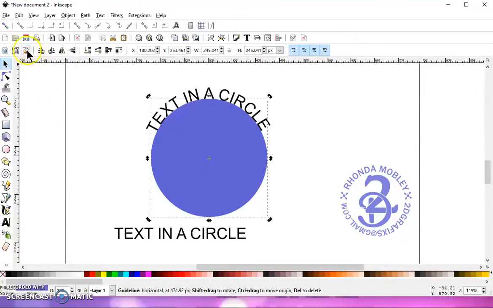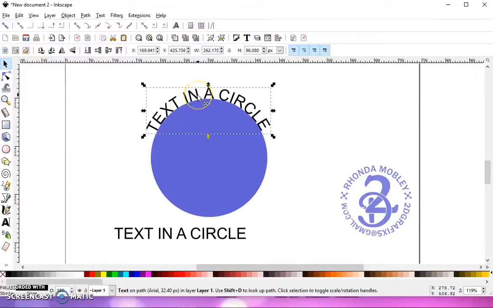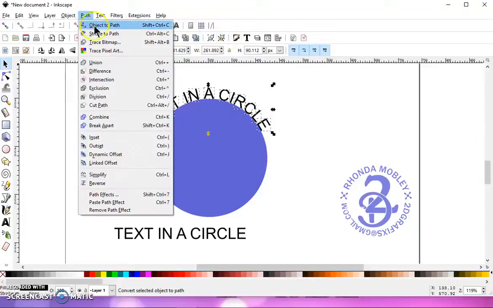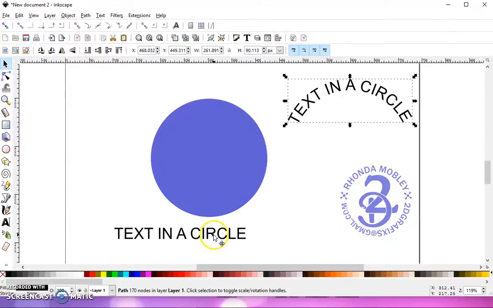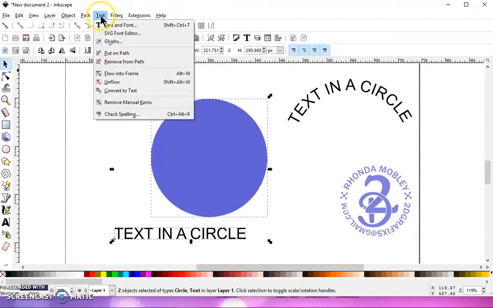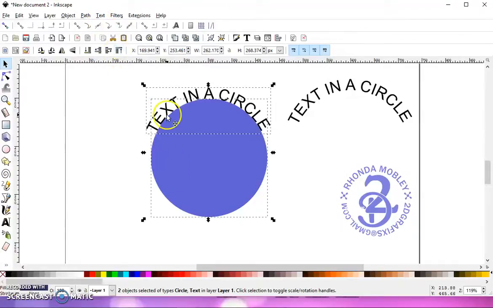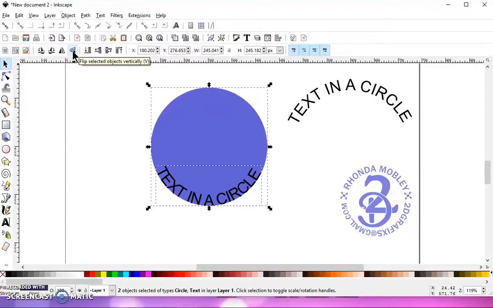Now you're going to go to deselect everything, select your text, go to path, object path, ungroup, path, union, and drag that aside. Now you're going to take this text, hold your shift key, select your circle, go to text, put on path. Now we want this text under here. Actually, not on the inside, but on the outside. It's going to put it on the inside. So we're going to click on flip selected objects vertically. And that puts it on the inside, but we want it on the outside.